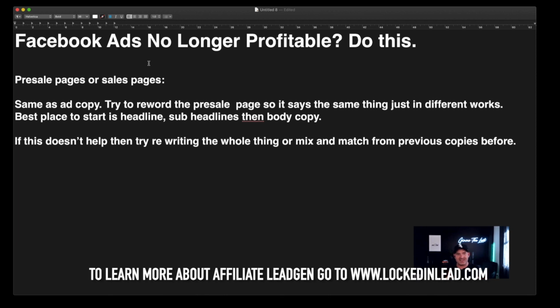So it says the same thing, just in different words. I also have a wonderful typo here, but that doesn't really matter. Best place to start is the headline and then work your way down. And I would test each element, right? So if you change the headline, go test that out. See if that works. If that doesn't work, then go test the sub headline, so on and so forth, the body copy.